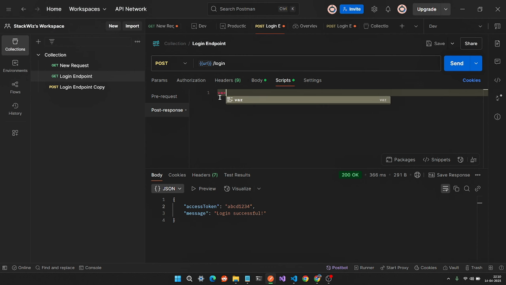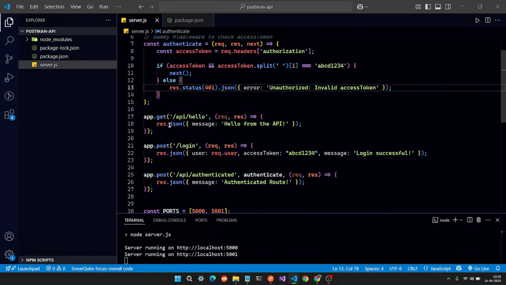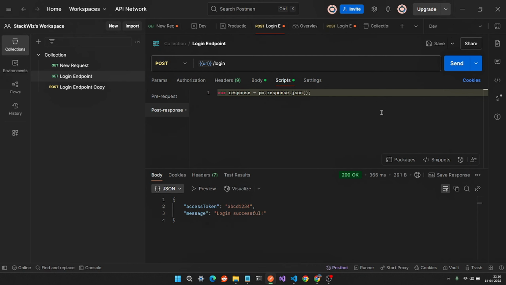We'll write that script. You can use the JavaScript keywords like var. I'm writing something like var response equal to, and you have to prefix it with pm. So if you want to access the values, I'm doing something like pm dot response. You can also get the suggestion. And JSON, why I'm writing this JSON, because if you see my code, I'm returning something like response dot JSON. This value is also coming in the form of JSON, the API is returning that, so that's why I'm writing it.